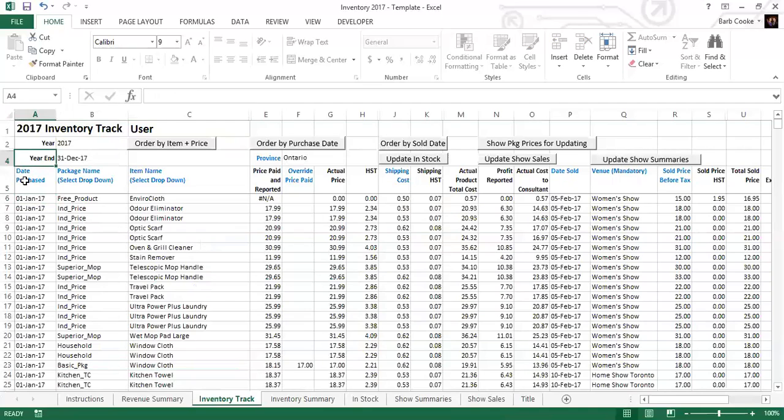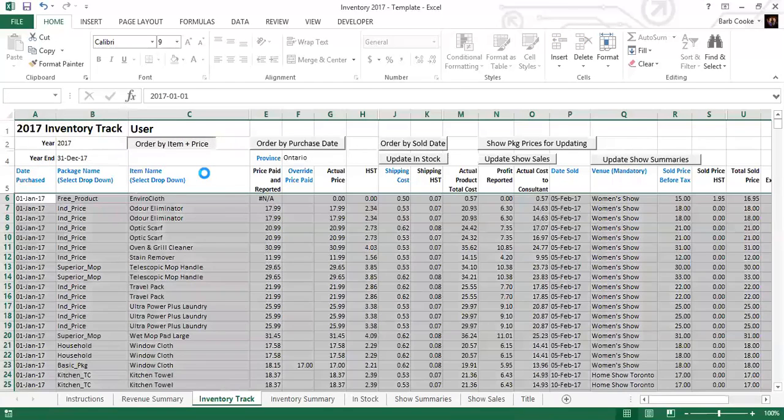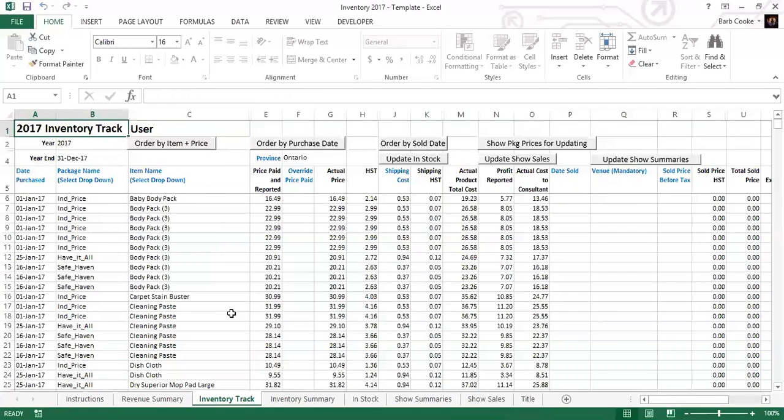So then we have a number of buttons up at the top that are very useful. The first 3 are order by, and you can order by the item and the price, the purchase date, or the sold date. You would use this button, order by item and price, when you want to see exactly how much you paid for a given product at any given time. So the cleaning paste was bought as individual prices, have it all in Safe Haven. And you can see you pay different prices if you bought it as part of different packages or individually. And then you can decide over here which one you want to actually sell.